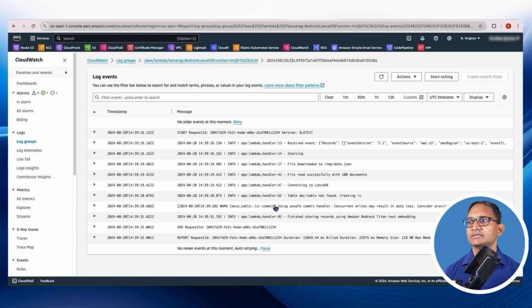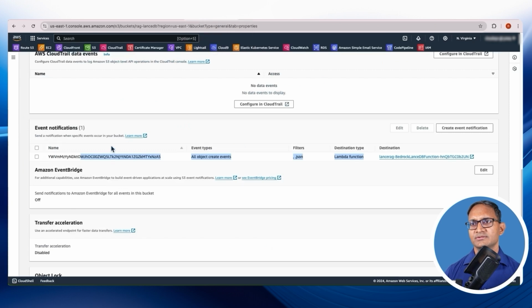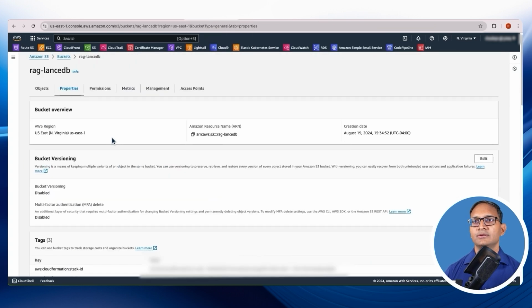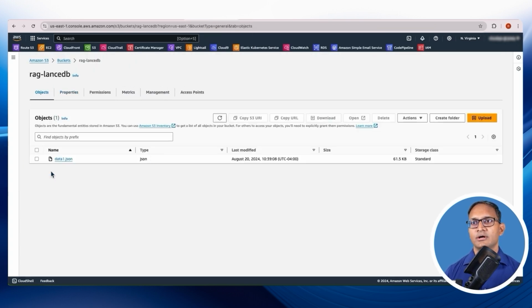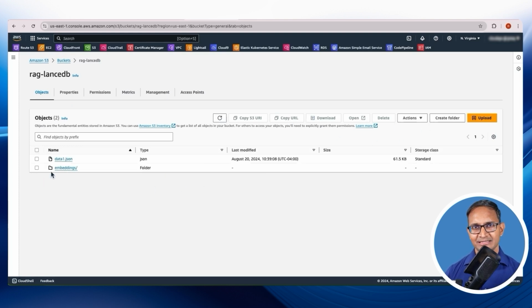After reading the files, we created the embeddings, and we also created a doc table because it didn't exist before. As you can see, not found, creating one, and once that is done, it's gonna store all the vectors into the S3. So now let's go to the S3. If you remember the objects, we just had data1.json that we uploaded. Let me refresh this. Now you're gonna see the embeddings.